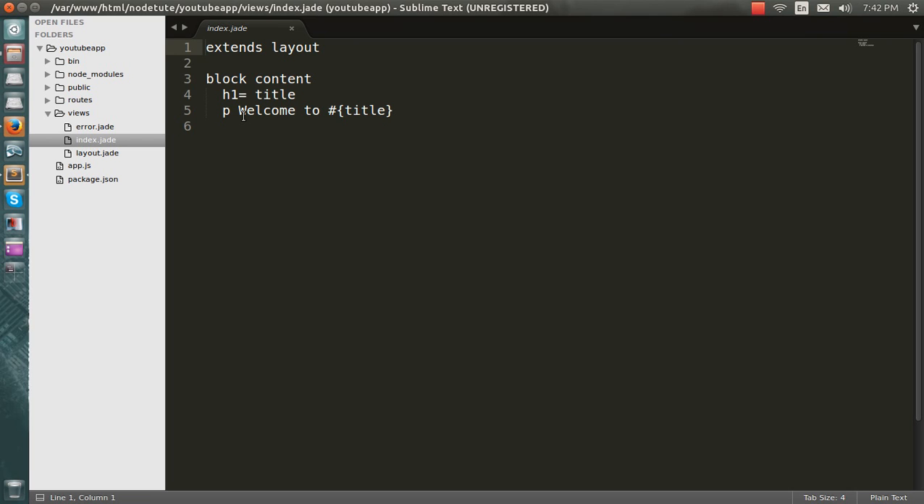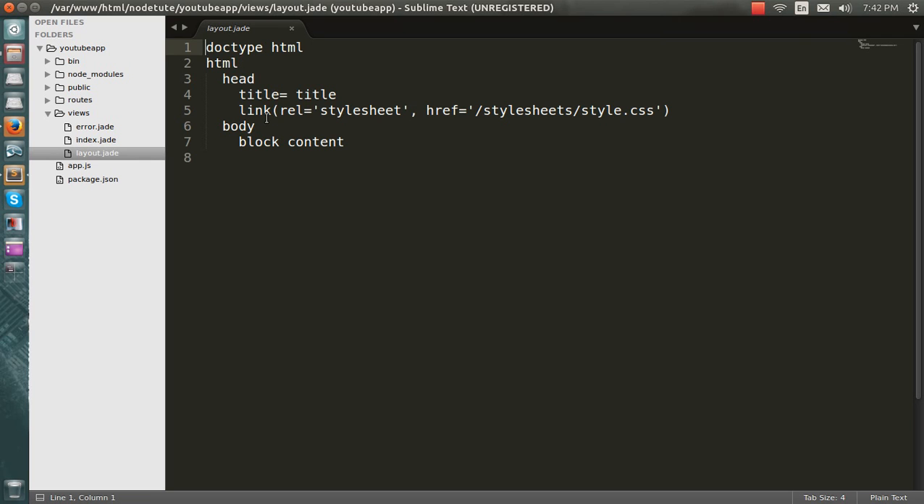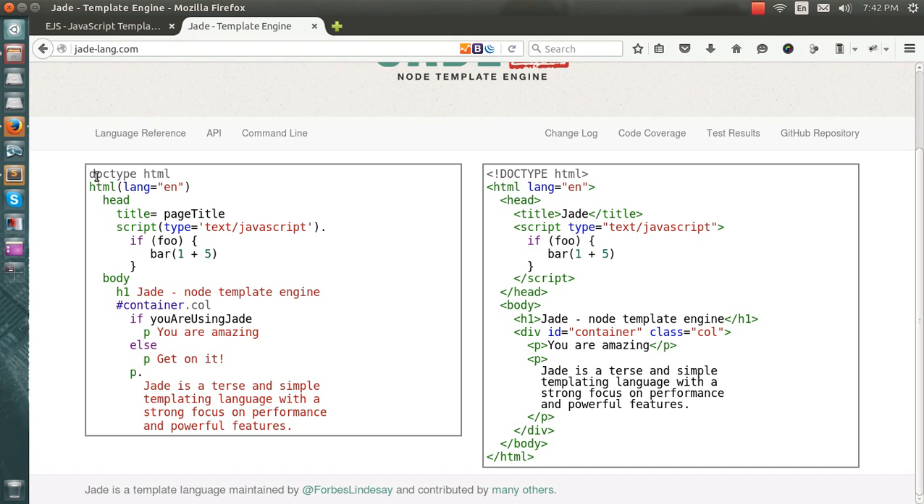But for me, Jade is a bit complex here, because you can see the extended layout, this is its layout, and the braces are used in each and everything. I don't really like this kind of convention in the syntax, because there is the spacing which is used to make it the HTML. Like you can see here, this is the Jade version and this is its HTML output which we get.